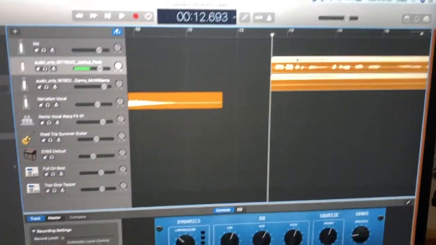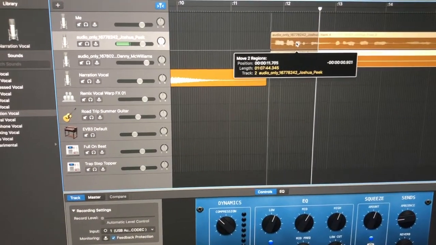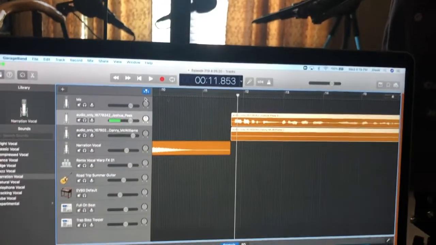Now with both of them highlighted, I can drag them back to there. Boom. Now I want to test out the volume, okay? So if I hit play.